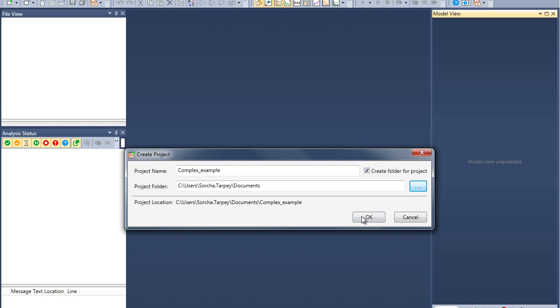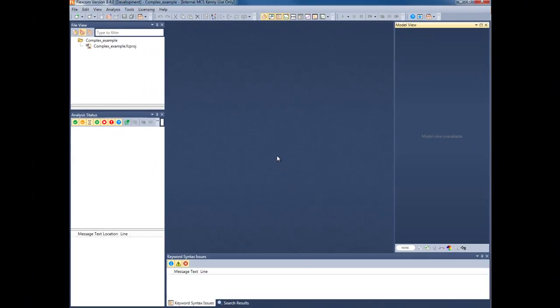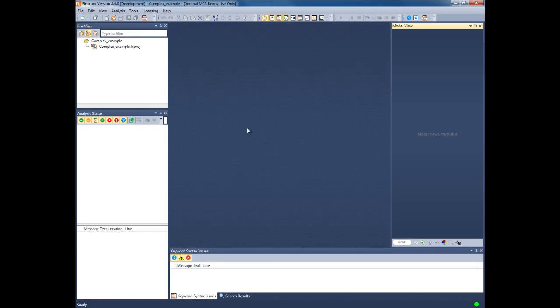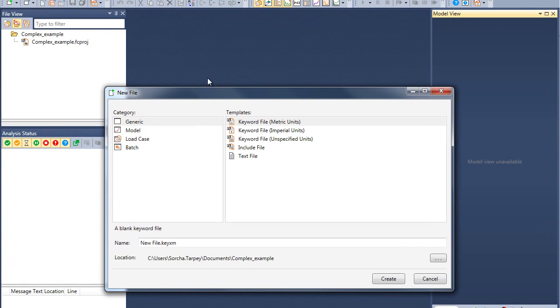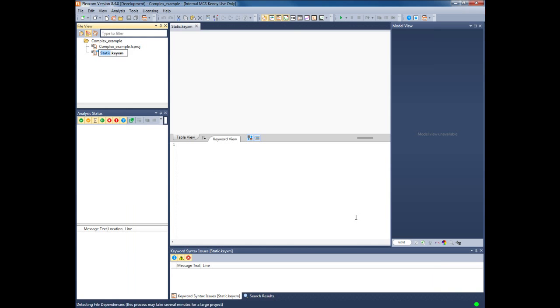Once the project is created, you need to add the first keyword file to the project. To add a keyword file, select New File from the File menu. Select a blank file template which uses the metric unit system. Then enter the name static.keyxm and create an empty keyword file. The file should open in the main document panel. You should also see the file added to the project in the file view on the left.